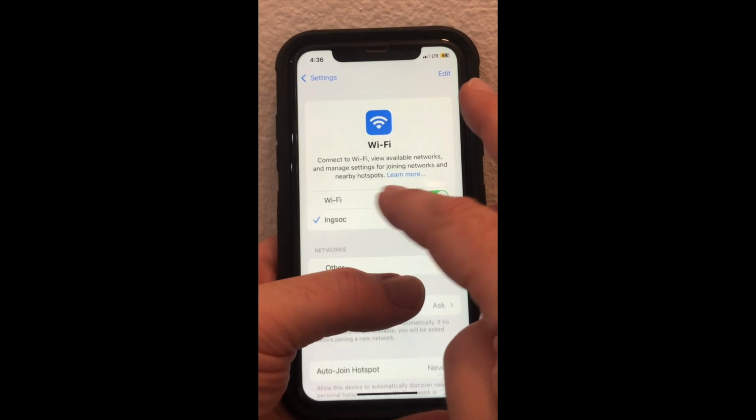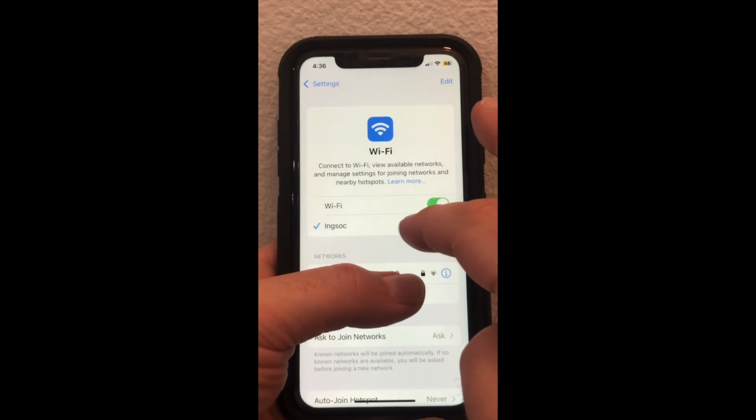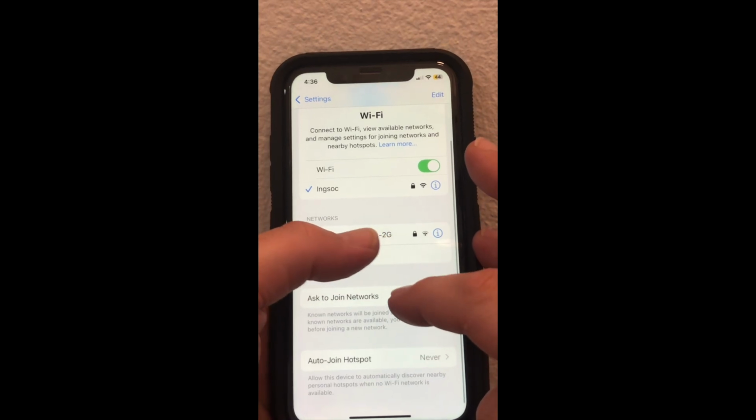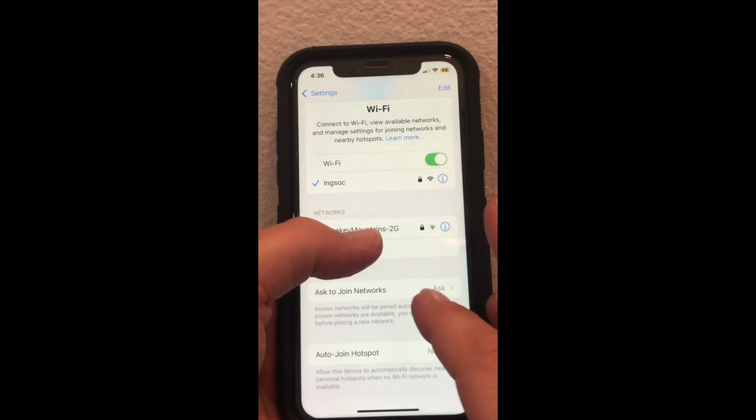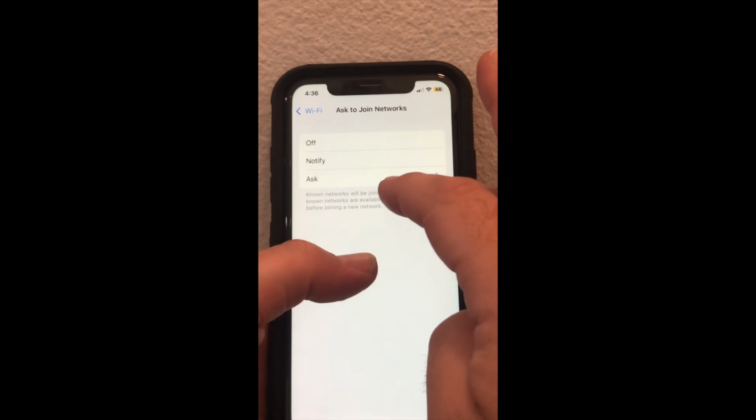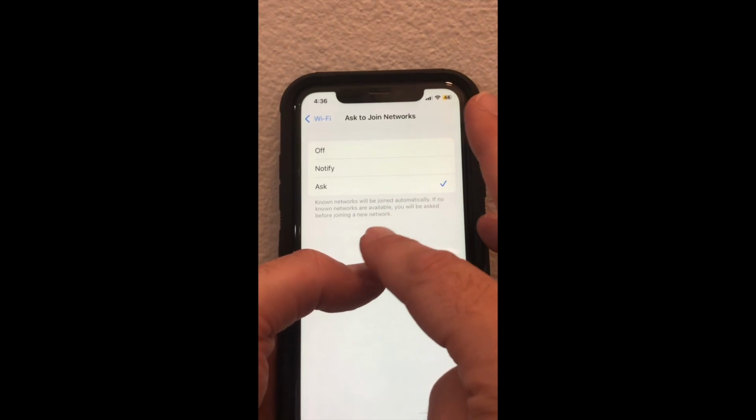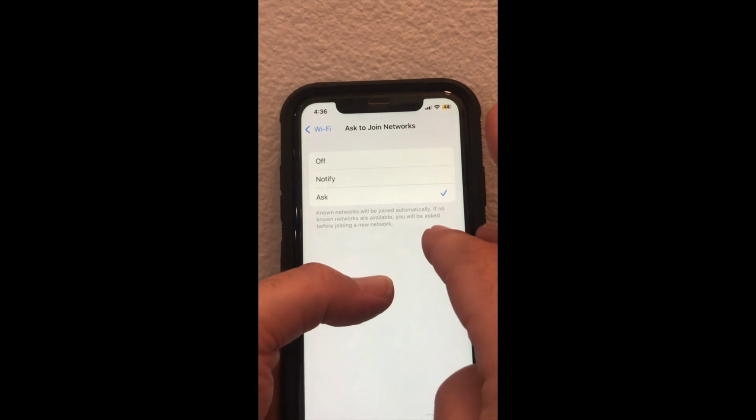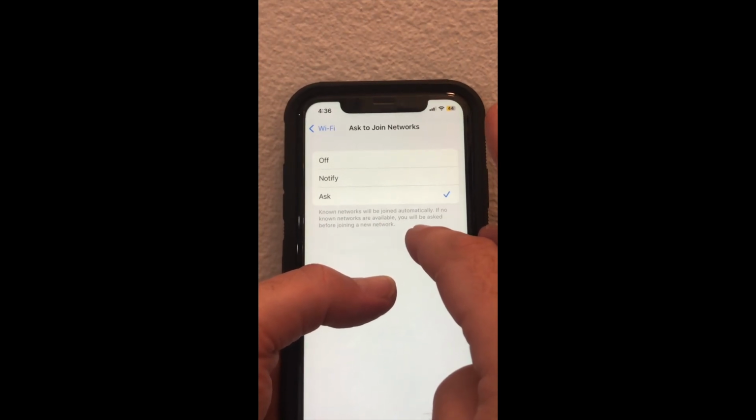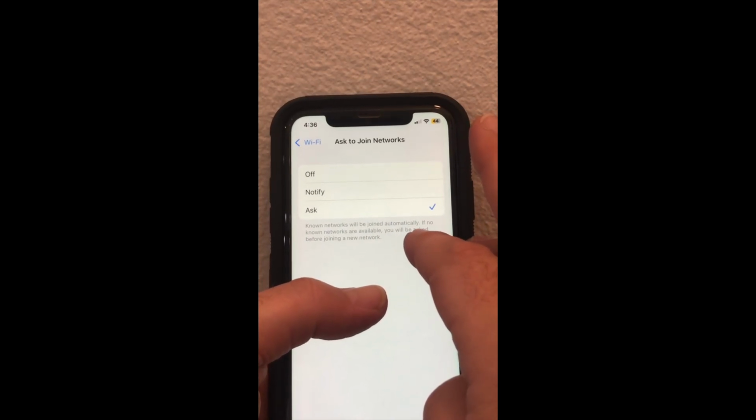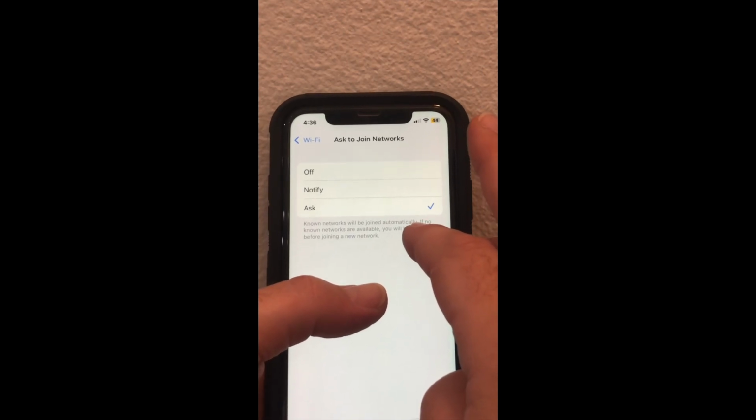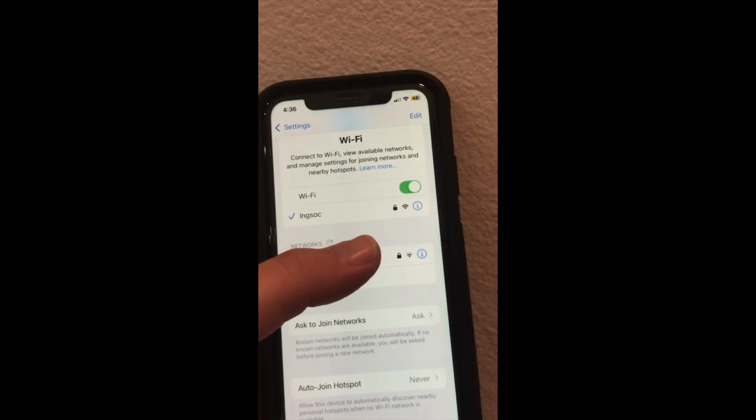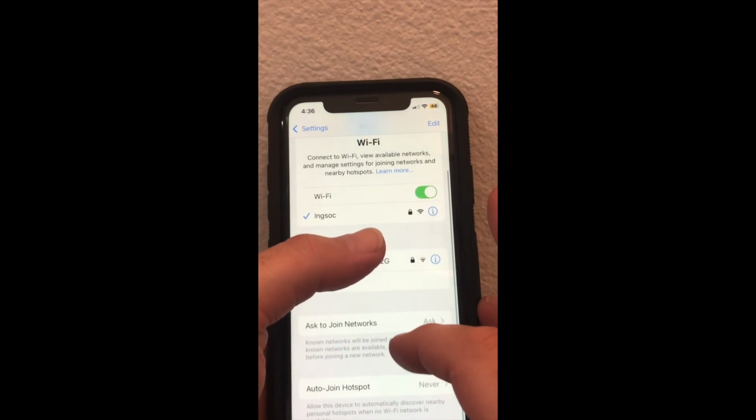Right now, it's of course going to be set to your home network. It's going to remember certain networks. So, down here, you've got ask to join networks. I usually like ask. You can turn it off, or notify. With off, no networks will be joined automatically. If no networks are available, you'll be asked before joining. So you don't want it to automatically join a network that you don't know. That's very important, and let me show you this most important setting right down here.